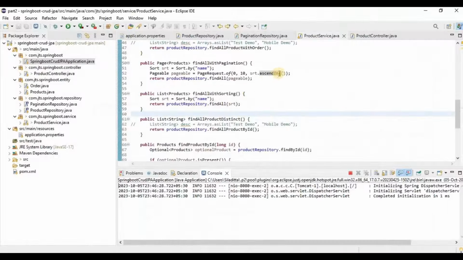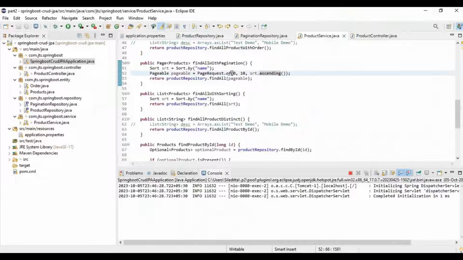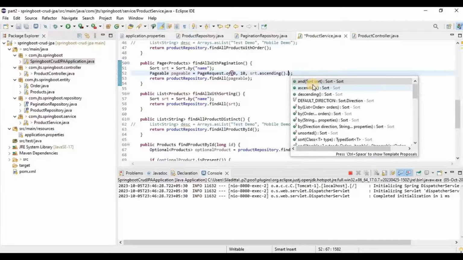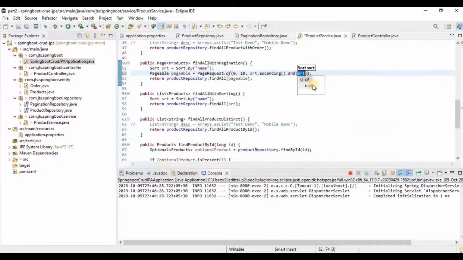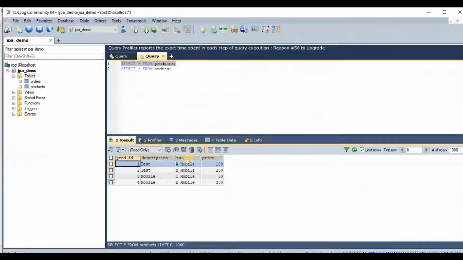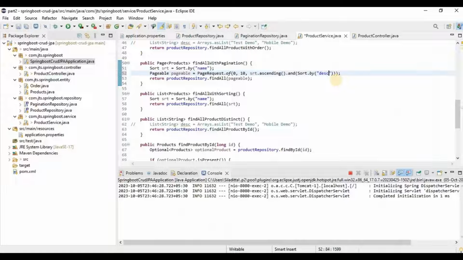Okay, next we can also provide multiple orders. So how are we going to do this multiple order? Something like this is the one, then here using the AND. After the AND we can provide another sort, for example sort dot by, and here again we can provide, for example, the description field. So that means multiple fields you can provide like this. And again here we can provide descending or ascending, whatever it is.